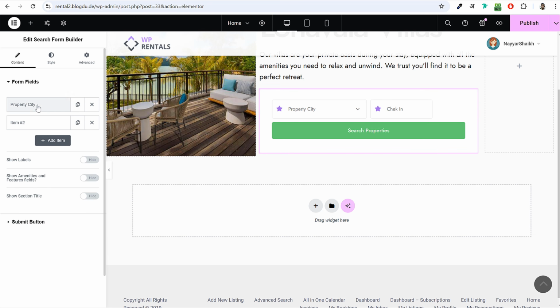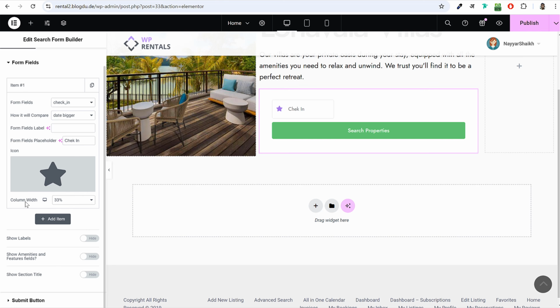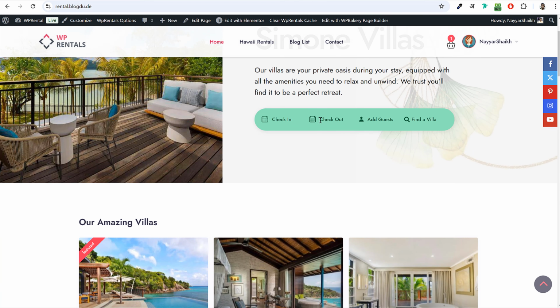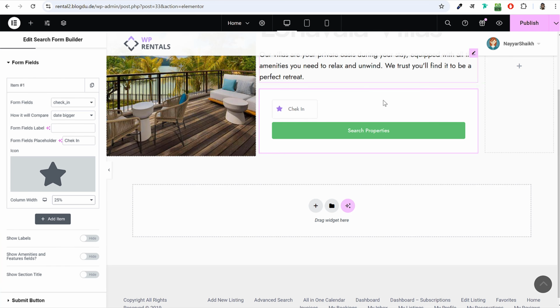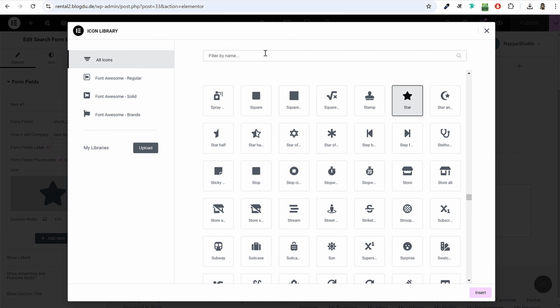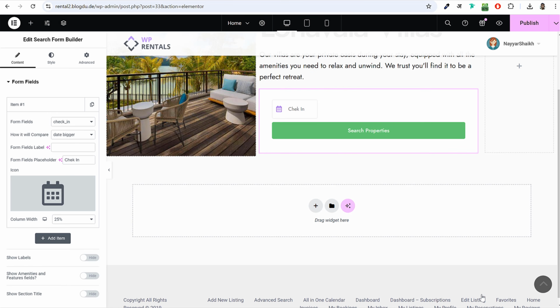Delete the top one as well, property city. Now what is the column width? 33. We don't want 33, we want to make it 25 because we want 4 in one line. So 25, 25, 25, 25, it will be 100. Now for the icon, we don't want the star icon, I want the calendar icon. So I'll search for calendar, and whatever icon you want. Maybe I'll select this one, click on insert. Now as you can see, instead of star, we have this icon.